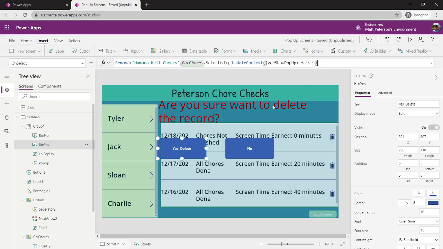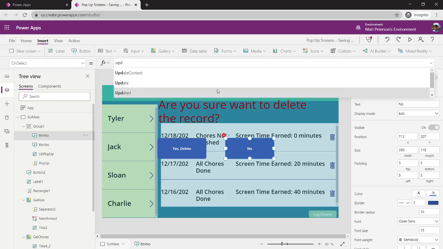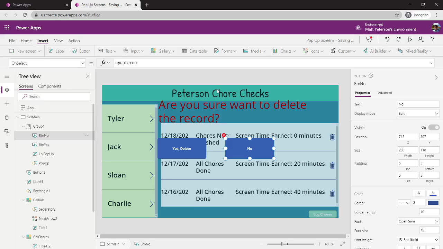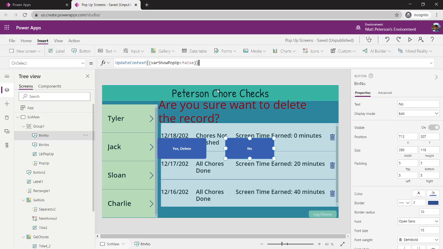Well, what if somebody says, Matt, I don't want to delete it. It was a mistake. Well, then all we have to do is say, you know what? We don't need to do the delete. All we need to do is come on over and update the variable so that the screen goes away. So we're going to go with that update context again. And then we're going to bring back our var show popup, and we're going to turn it back into false. So that way this screen will go away.